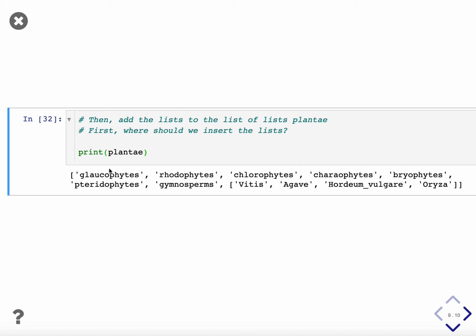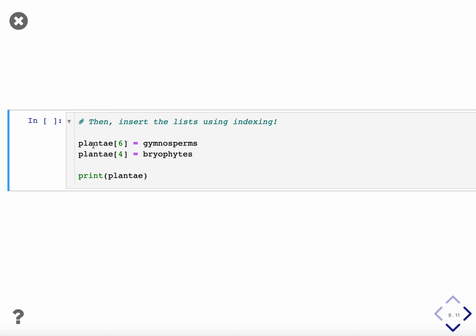They're in index position 0, 1, 2, 3, 4. So bryophytes is 4, 5, 6. So gymnosperms is 6. So they're at positions 4 and 6. So what we do is within Plantae in position 6, we put in the gymnosperm list, and within position 4, we put in the bryophytes list. Notice that these are not strings. They don't have quotations, and we defined them before as lists already.